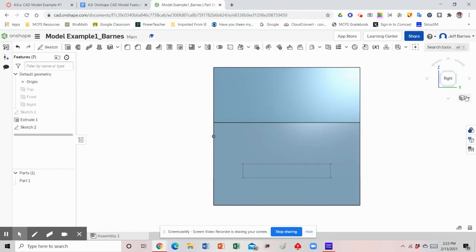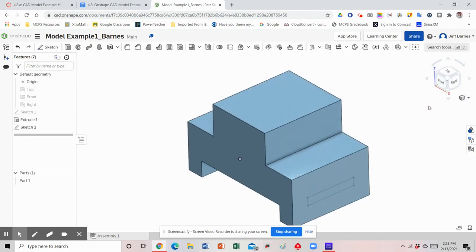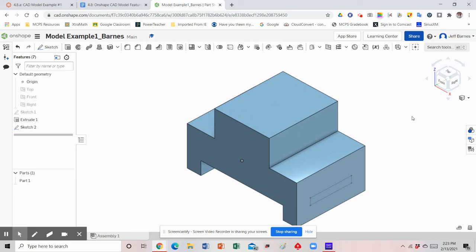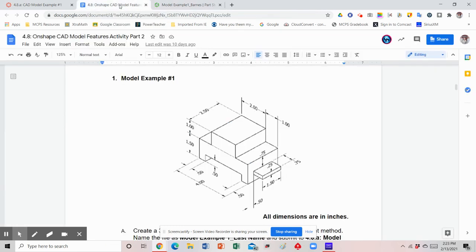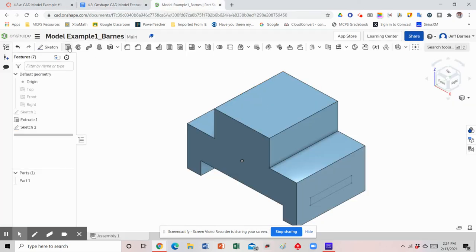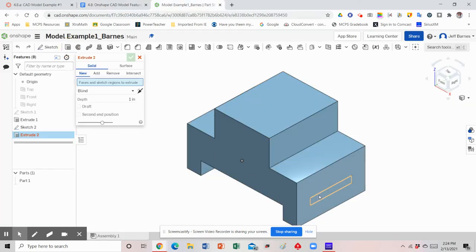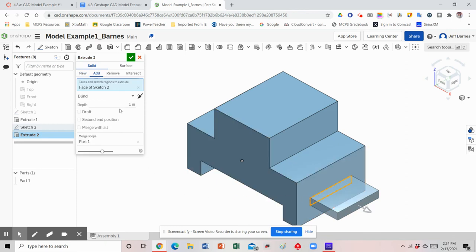I'm going to go back to isometric view. And now, last but not least, I need to extrude that rectangle. As you can see, it's sticking out from the right side. So how far does that come out? It will come out 0.75 from that face out to that distance. So it's going to have a depth of 0.75. So now I'm going to select extrude, select that rectangle, change my depth to 0.75, and hit enter.